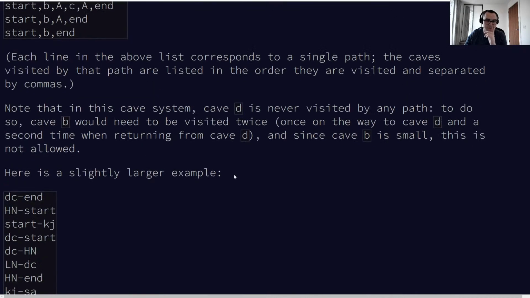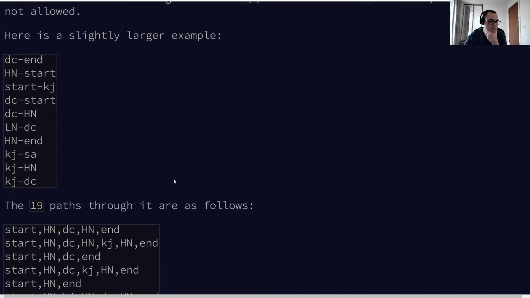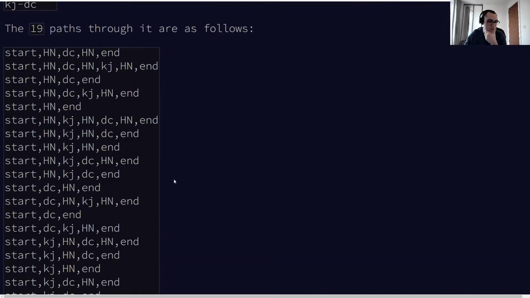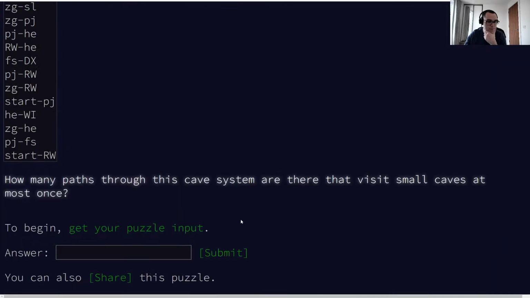Each line in the above list corresponds to a single path. The caves visited by that path are listed in the order they are visited and separated by commas. Note that in this cave system, cave d is never visited by any path. To do so, cave b would need to be visited twice, once on the way to cave d and a second time when returning from cave d. And since cave b is small, this is not allowed. Here's a larger example. There are 19 paths through. I'm not going to go through all these though. How many paths through this cave system are there that visit small caves at most once?